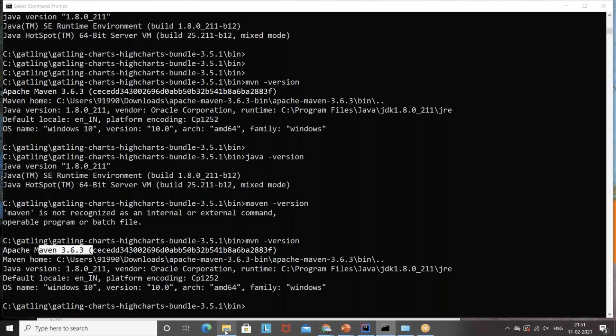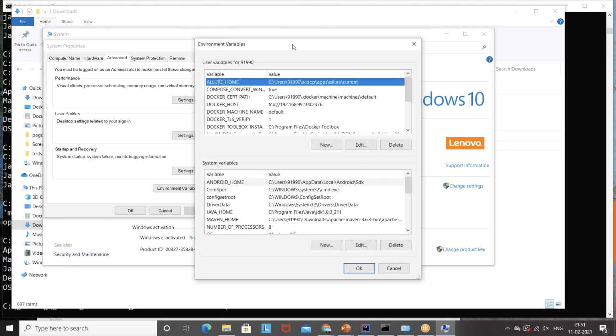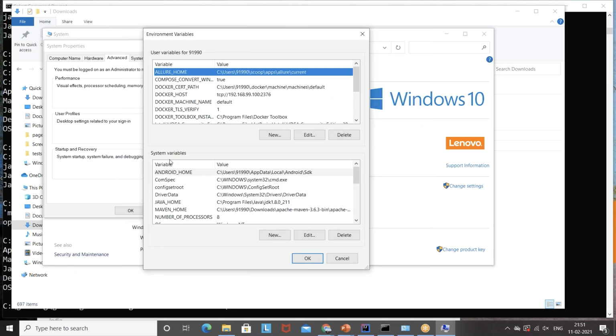So I'm going to my environment variables, and I'll quickly show you that. Let me just go there and right click on your PC, go to properties. This is my Windows laptop, and go to advanced system settings and go to environment variables. What you have to do, go to the system variables and see JAVA_HOME path is set up over here, and I have another Path variable also available here.